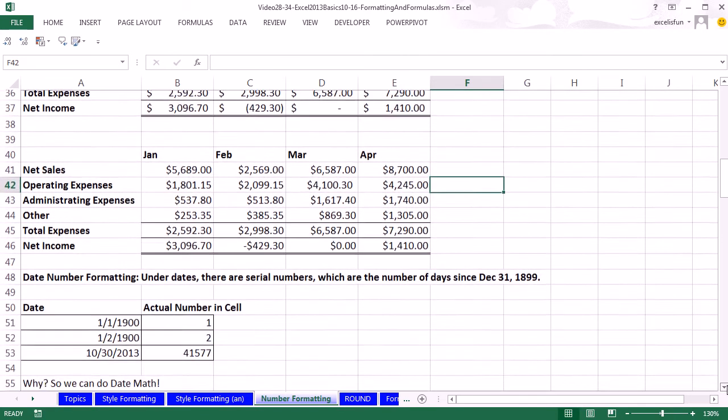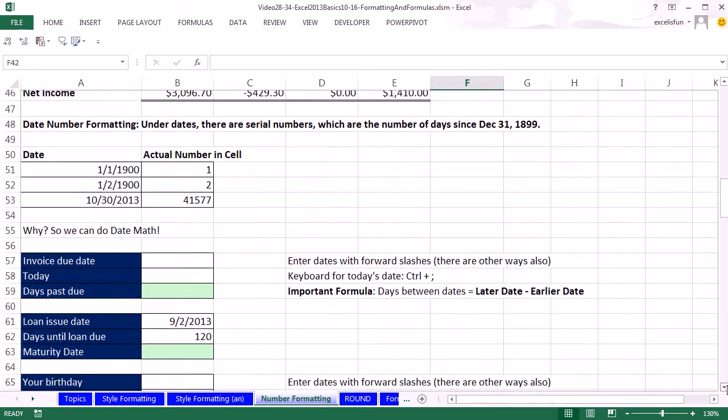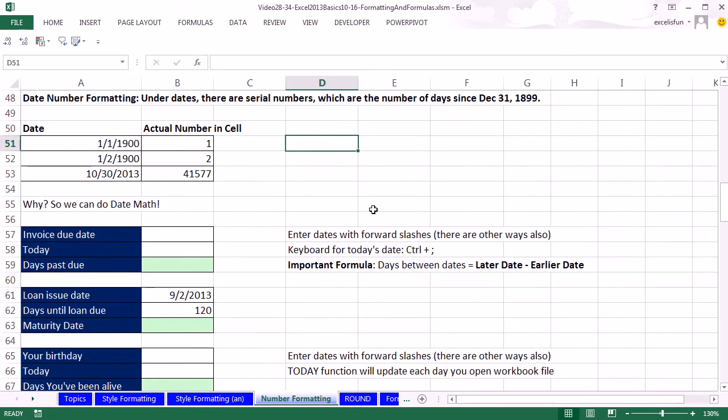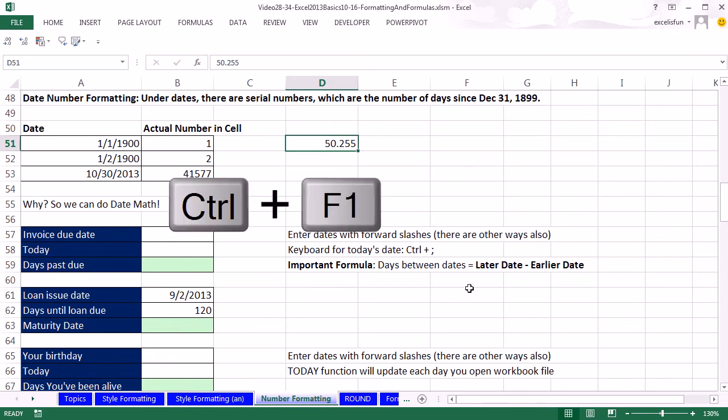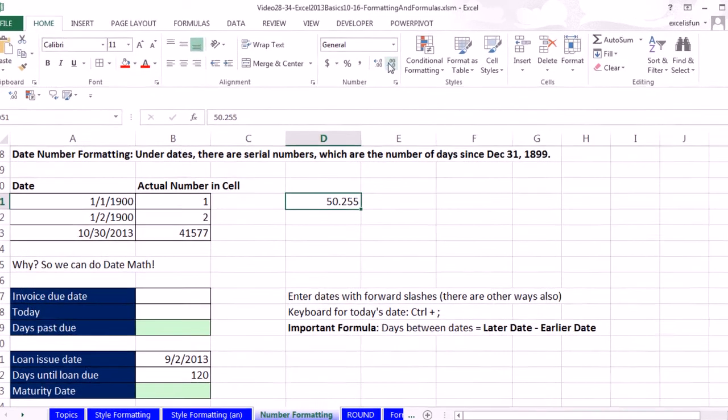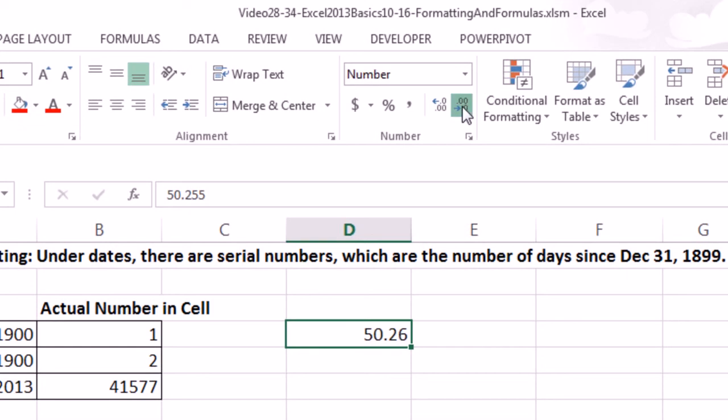All right, now we got to go talk about date number formatting. Now let's click in D51 and remind ourselves about number formatting and decimals. So I'm going to enter any number here, turn the ribbons back on, Control F1, and decrease the decimals.